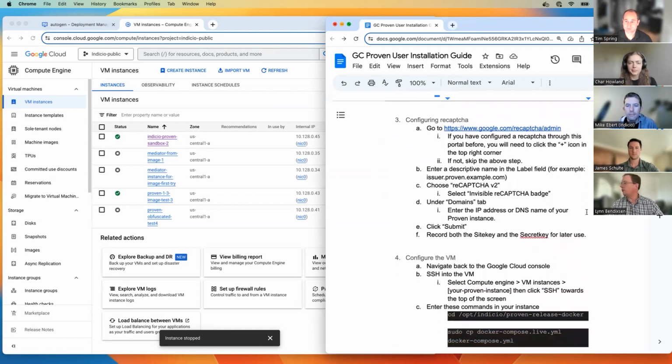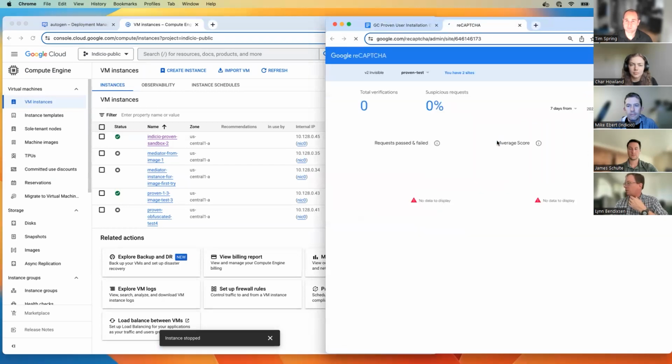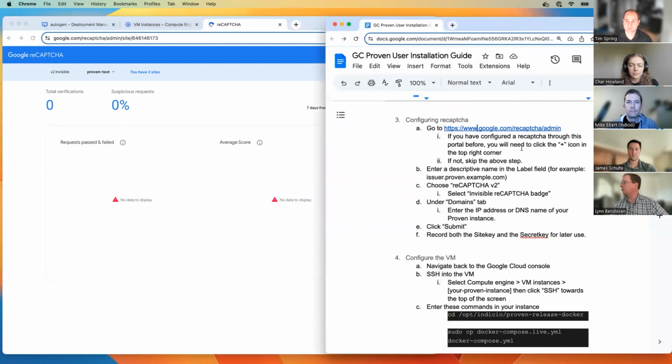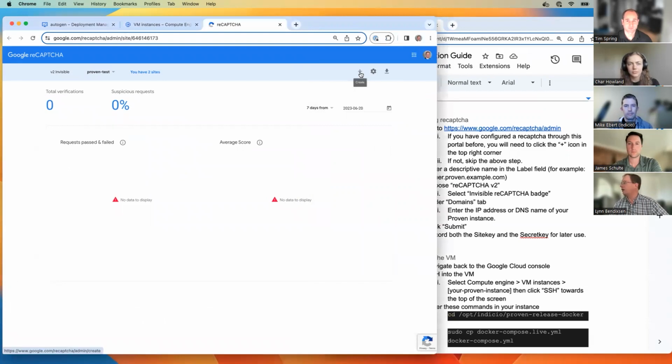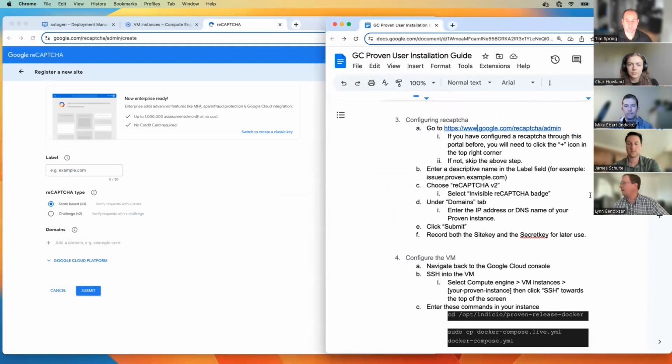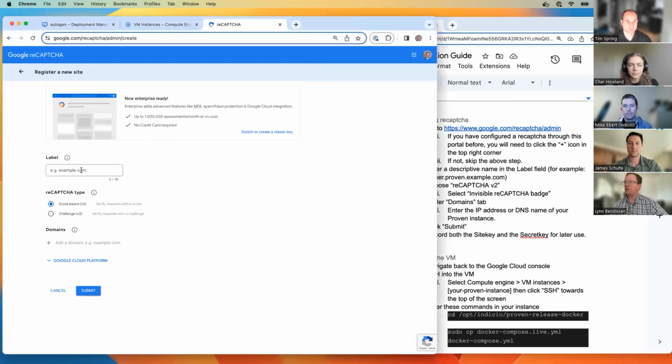The next thing you need to do is configure something called reCAPTCHA. And this is critical for the ability to run your instance there. So we'll quickly show you how that works. I think we've used this portal before, so we'll need to click this plus icon here to be able to create a new reCAPTCHA. Then we're going to label this.